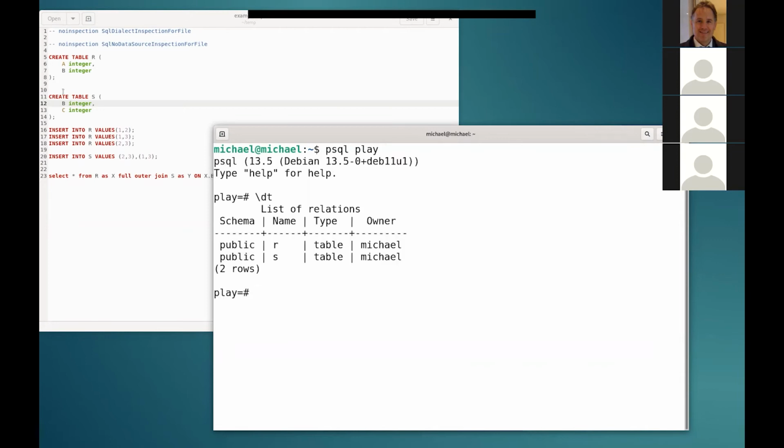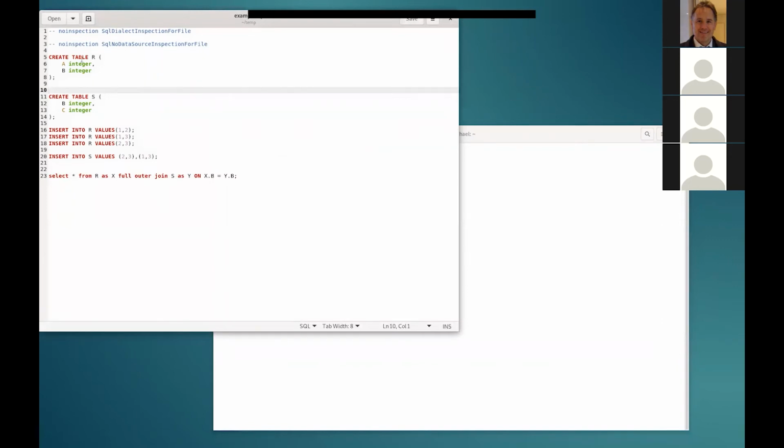Okay, so this is actually what I did over here. I created a table R with attributes A and B, they're both integers, and then the table S is with B and C here. And then notice here I'm doing these inserts. This is kind of a nice thing to see that you can do. You'll see this happen quite a lot.